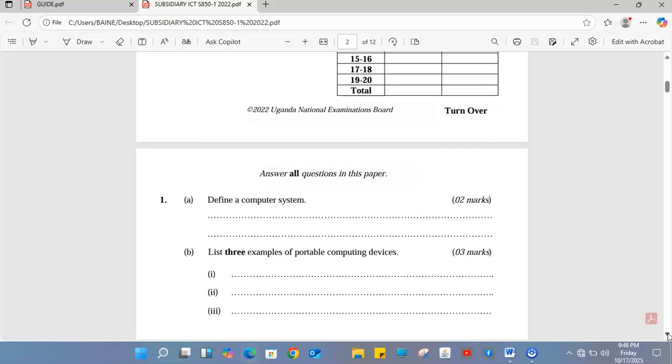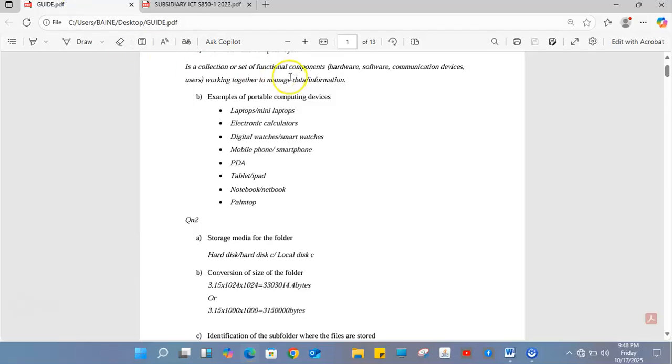We say this is a collection or a set of functional components working together to manage data and store information. Of these functional components, we are talking of hardware, software, communication devices and the users that will work together to manage information. That's why we are calling it a system. It is a collection.